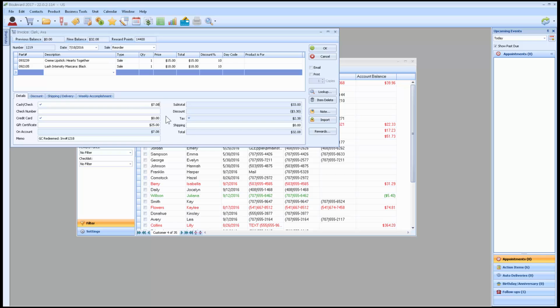So this allows you to specify that part of the payment was used with a gift certificate and the other portion of the payment was either a cash, check or credit card if they used credit card. And that's all that you need to do for gift certificates.